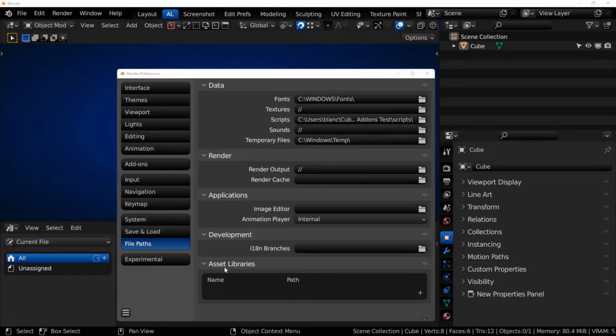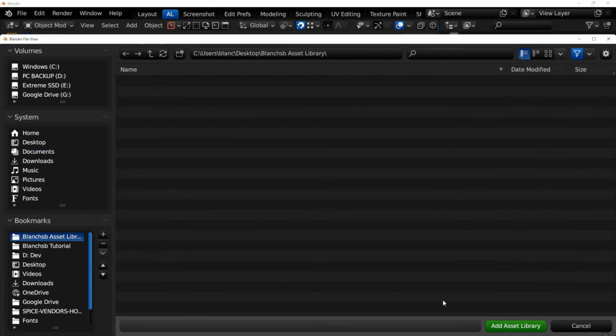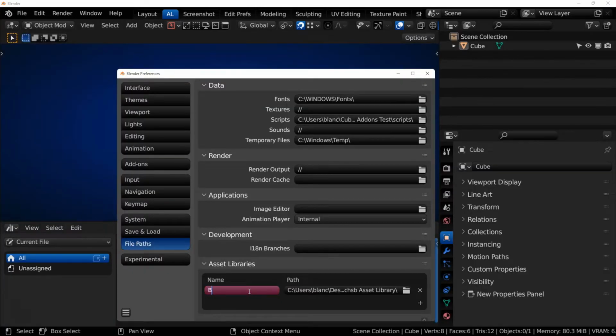So on asset libraries, if you don't have your own custom library, I recommend you make one. You just go to Edit Preferences, and under File Paths, add in a new asset library. I've got my location, and I just give it a name.